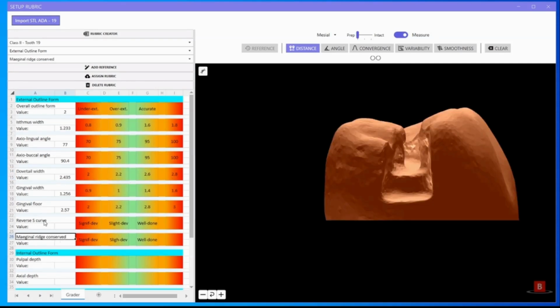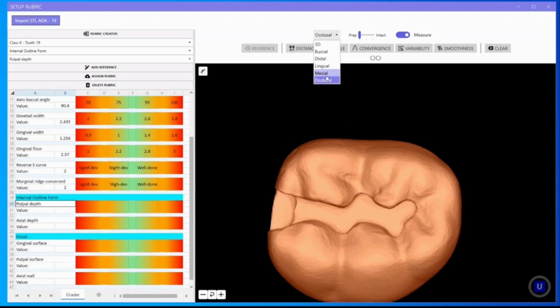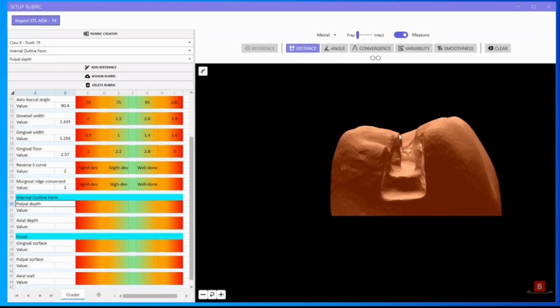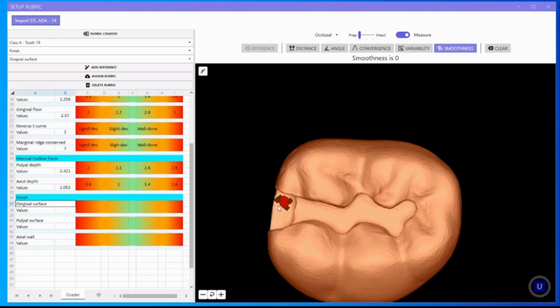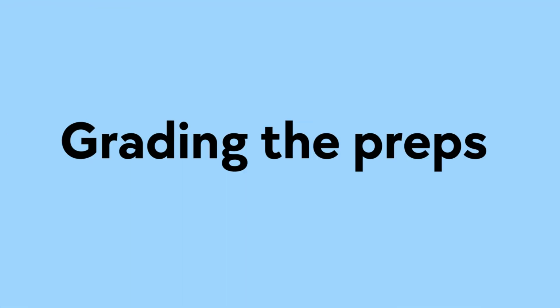Next, we introduce qualitative assessments, such as the reverse S-curve and the marginal ridge conservation. For the pulp depth, the instructor can use the mesial view to measure the depth, giving 2.42 millimeters. For the axial depth, the mesial view is used again, which gives 1.05 millimeters. For finishing, the instructor can look at the occlusal view and choose several points to cover the area, allowing the software to calculate the smoothness. Our measurement shows 0.07. After configuring the rubric, we proceed to grade student submissions.